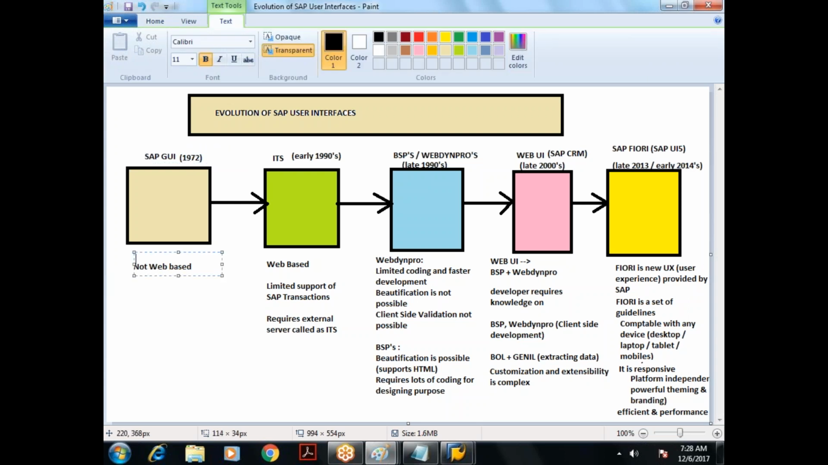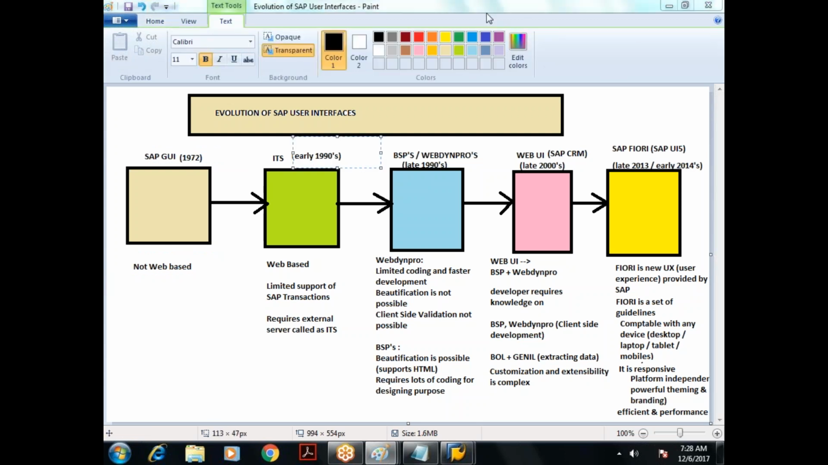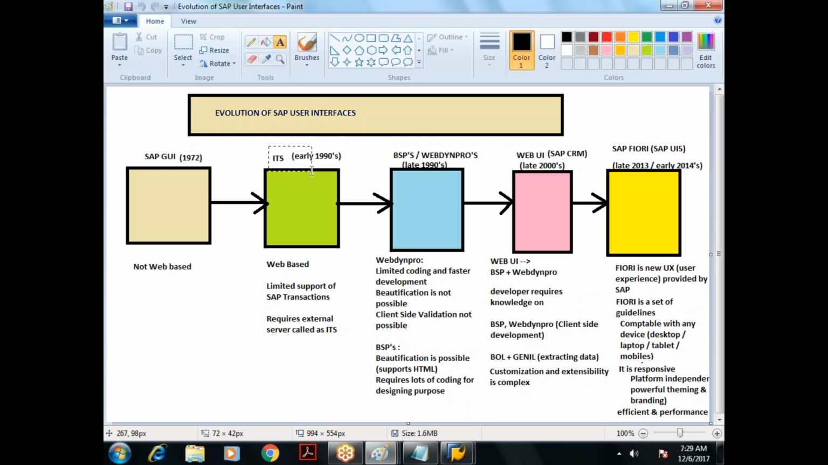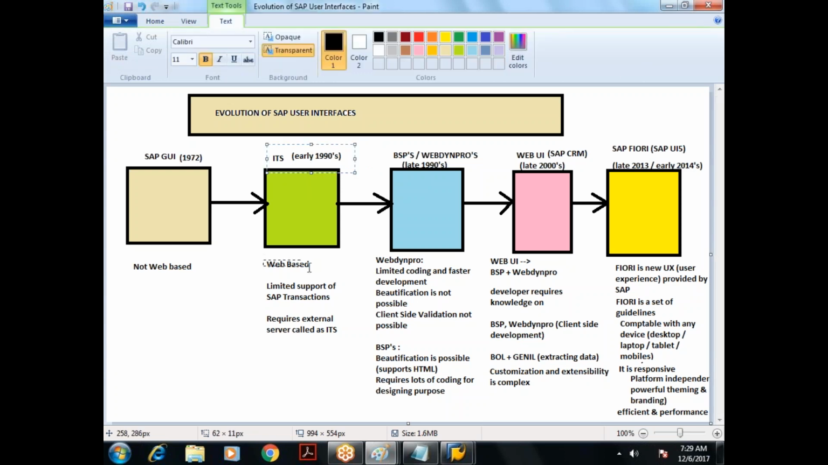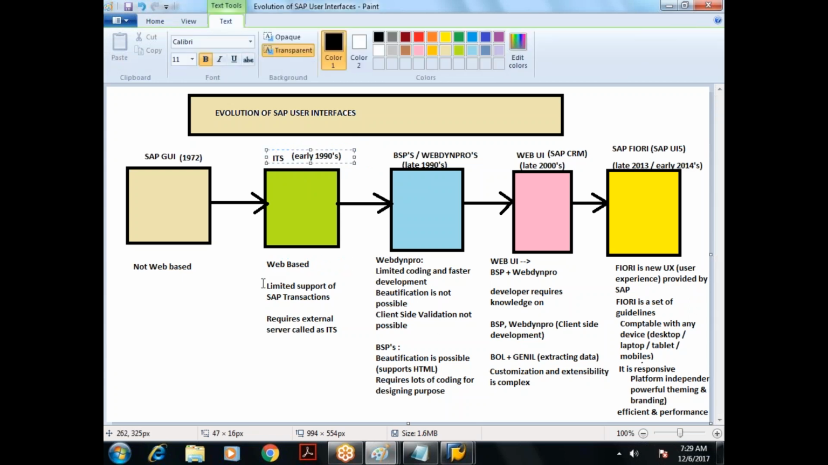Later on, somewhere in the early 1990s, they came up with another user interface called ITS, Internet Transaction Server, which is web based. But the problem with ITS is that it did not support all the SAP transactions.